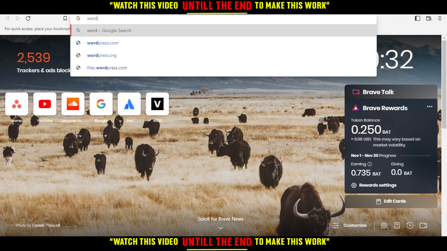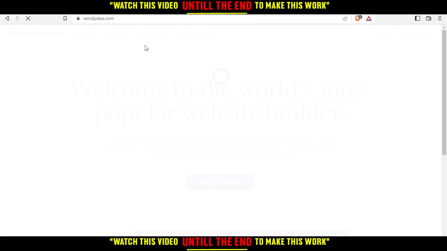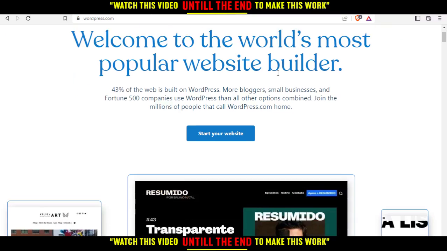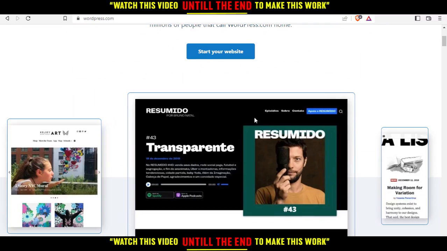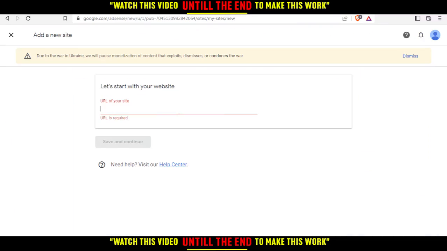WordPress.com. You'll need to log in to your account and get the URL of your website, then paste it here. Let's say, as an example, that's your URL. That's not my URL, I'm just typing random things. Then just hit Save and continue.